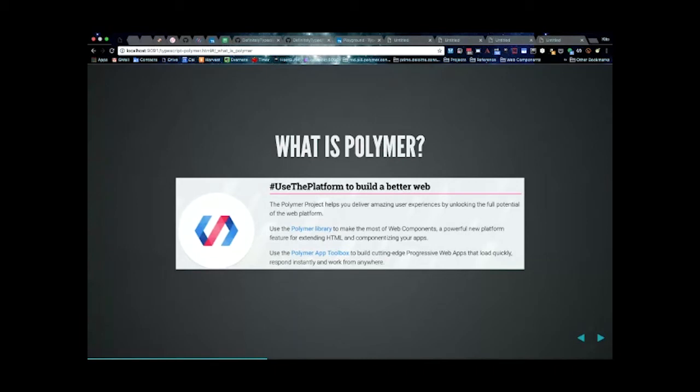Polymer also provides an app toolbox, which is a set of Polymer components that you can use for building applications. It also has a suite of really nice UI components to use, and some other components as well. But primarily, when I talk about Polymer, I'm mostly talking about using the library itself, and then using the bits and pieces of the ecosystem, whether they're from Google or other third parties, to build your applications.